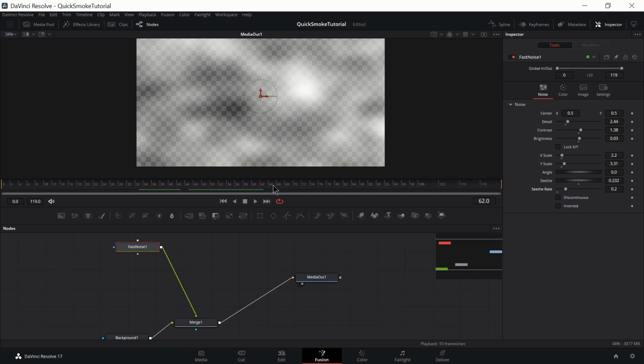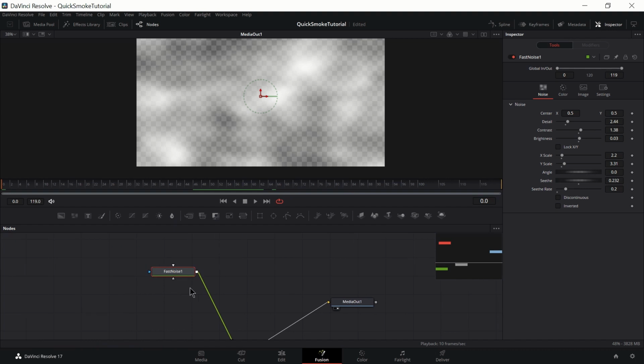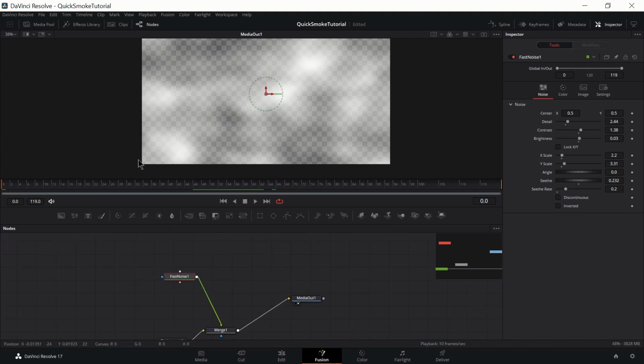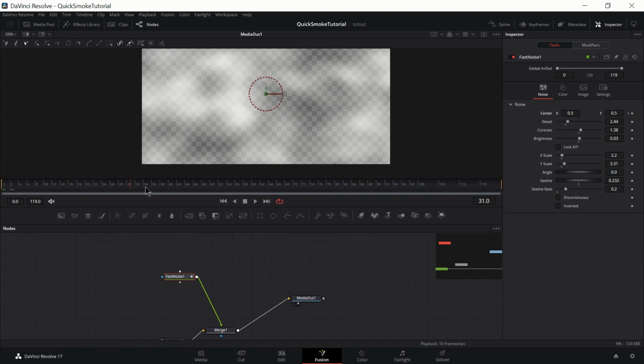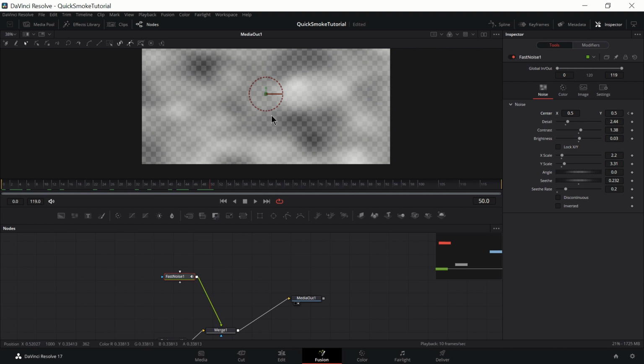That's nice. So now what I can do is make the noise move from a point like this to a point there. To do that, we're going to keyframe some of these values. Mainly what we want to keyframe is the center X and Y of the noise. I'll click this button here to add a keyframe. Make sure you're on frame 0. Click this button here to add a keyframe.